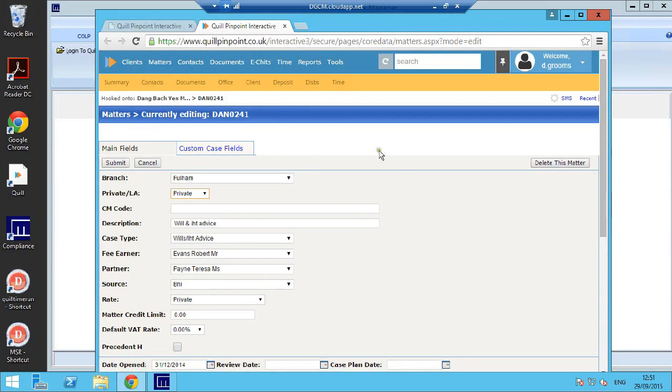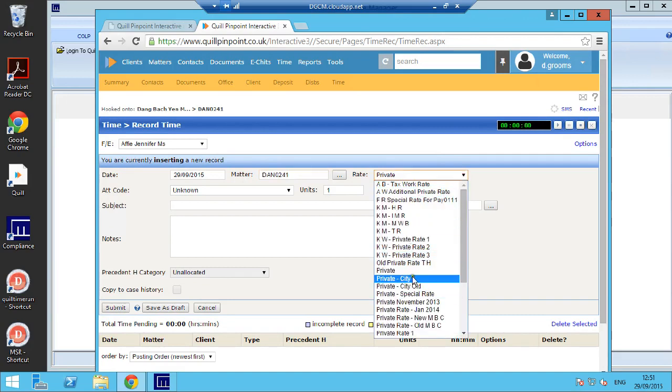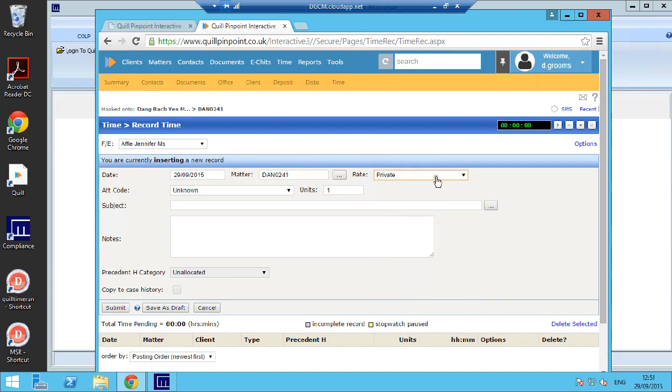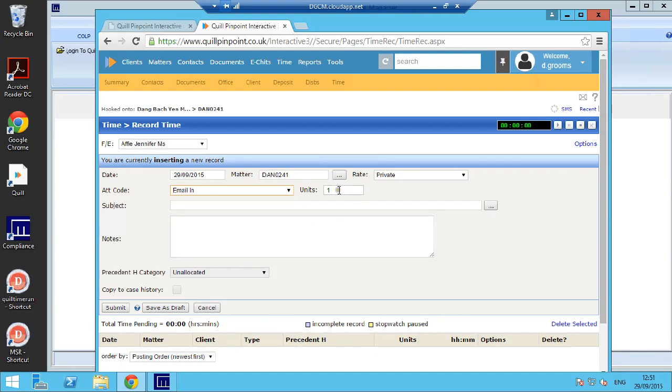The applications you're going to use mainly in Quill are time recording. So if we click on time, record time, and it brings up the time recording screen. Here it's selected the matter that I was last on, but I can change this matter number to any matter that I want to record time for. We mark what rate that is, and it will default to private rate for all of your matters. We select the attendance code, so if we're doing an email in, the number of units, these are 6-minute units, and a description.